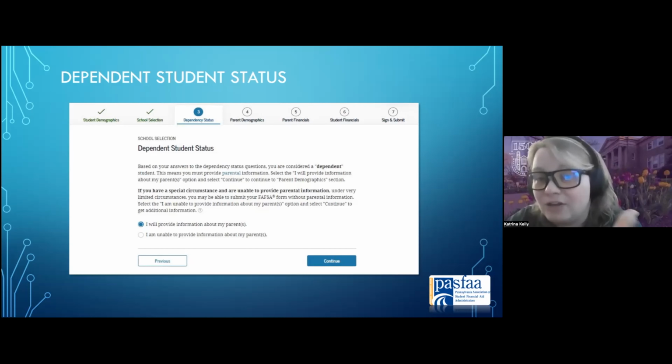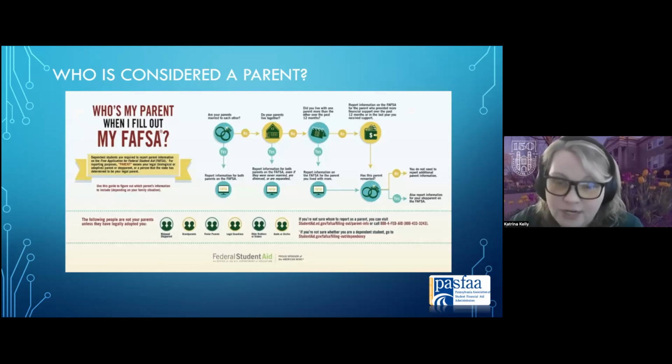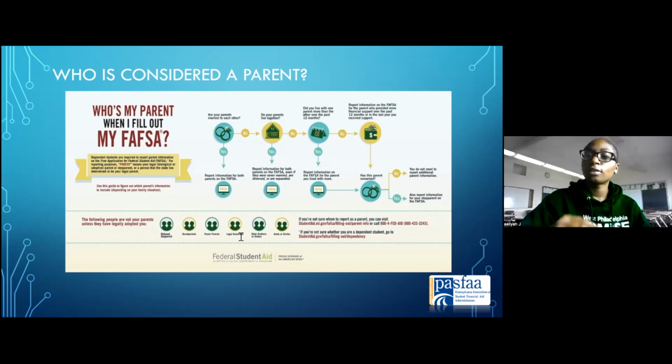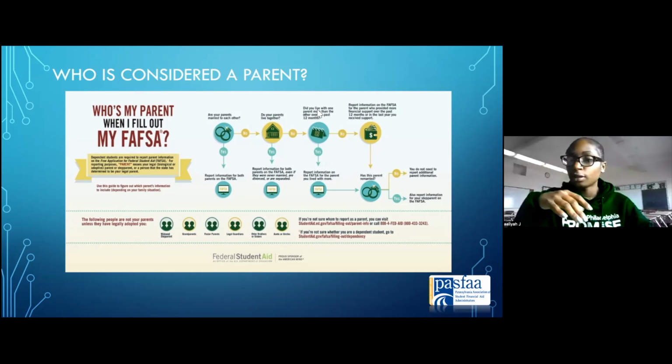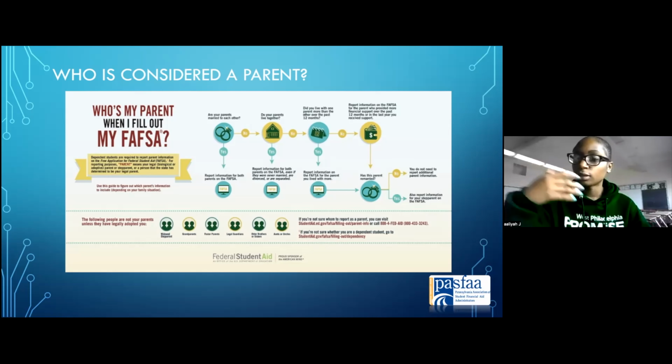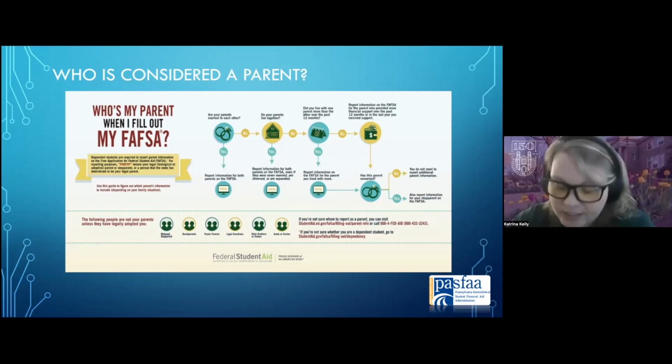In that case, they could talk to the financial aid office about that. Any other questions about that portion? Okay. Yes. So if they do have the legal papers to say that they do live with someone else, do they put that person on their FAFSA? No, still no. So they would answer that they are in a legal guardianship.